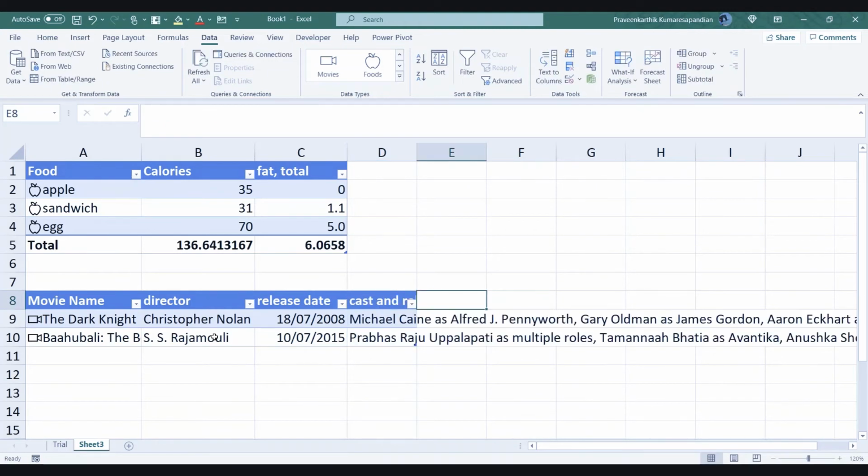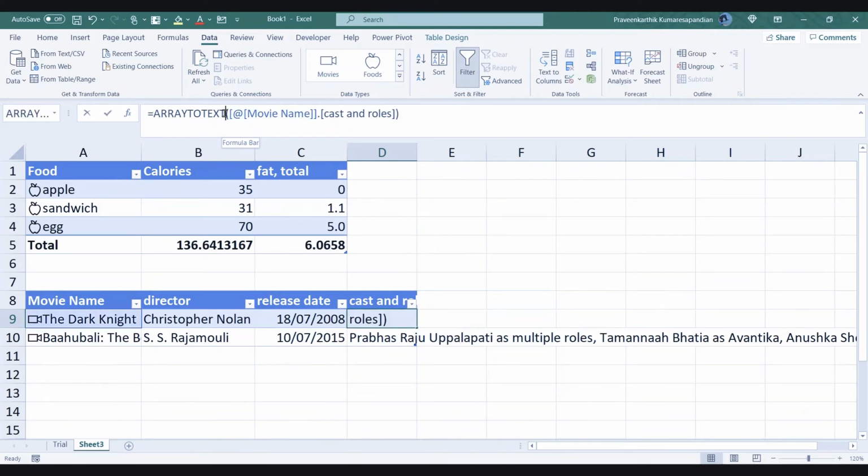Okay, so here Michael Caine as Alfred Pennyworth, and then Gary Oldman as James Gordon. Okay, in Bahubali it's Prabhas, Tamanna, Anushka. Alright, but beyond that, you should be noticing one formula here, the array to text formula. I haven't added this formula. Excel has added this formula on its own, just for readability. So let's see what happens without this formula.